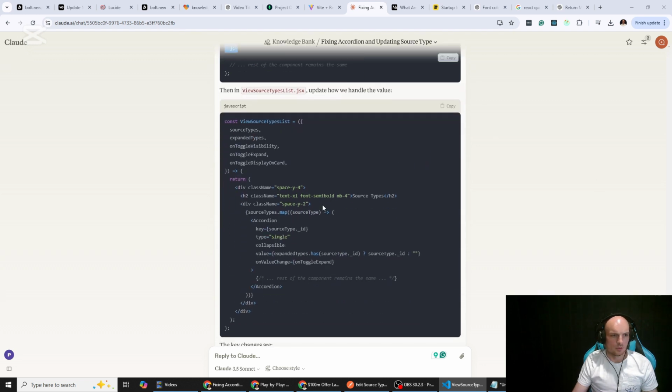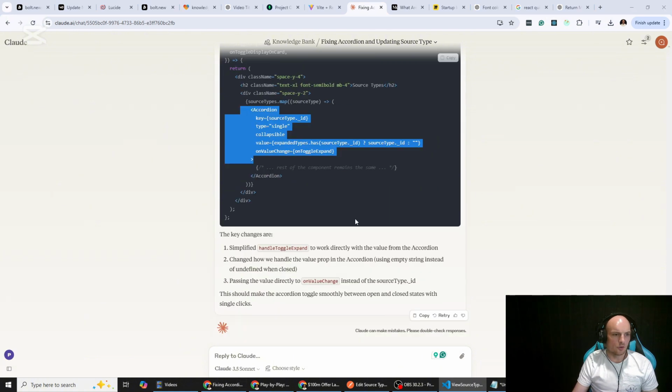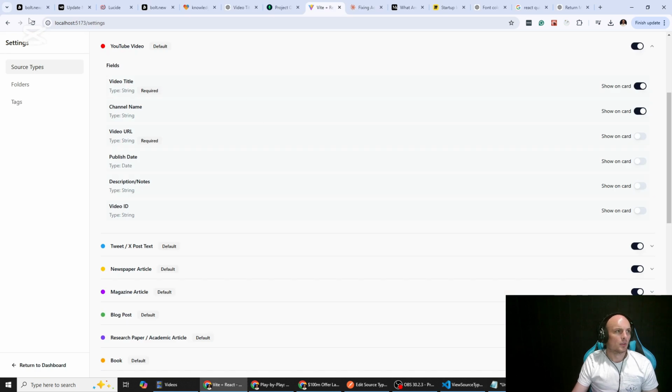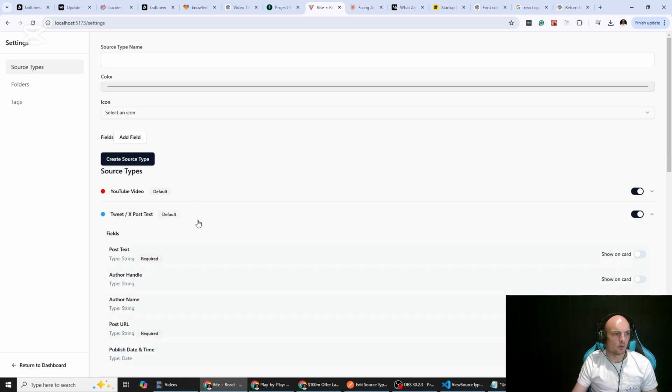Right. Then in our view source type list, in a return for the accordion, right, let's see if that works. Just refresh. Right, click once, opens, click twice, close. Much smoother. Okay.